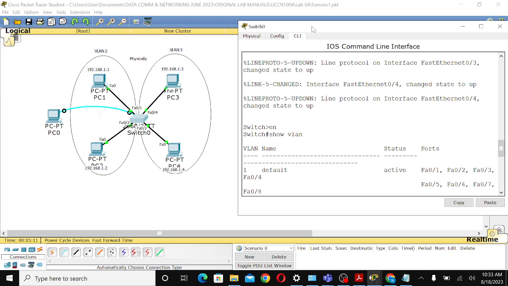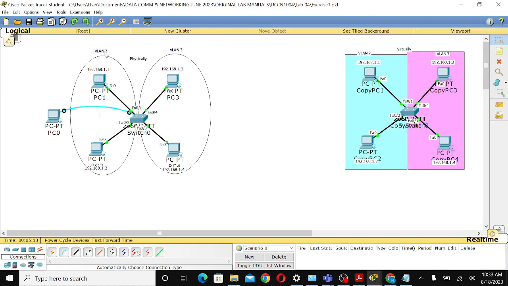Okay, for this, now VLAN 2 and VLAN 3, I want to rename them. VLAN 2 as finance, VLAN 3 as marketing. So I want to create them.